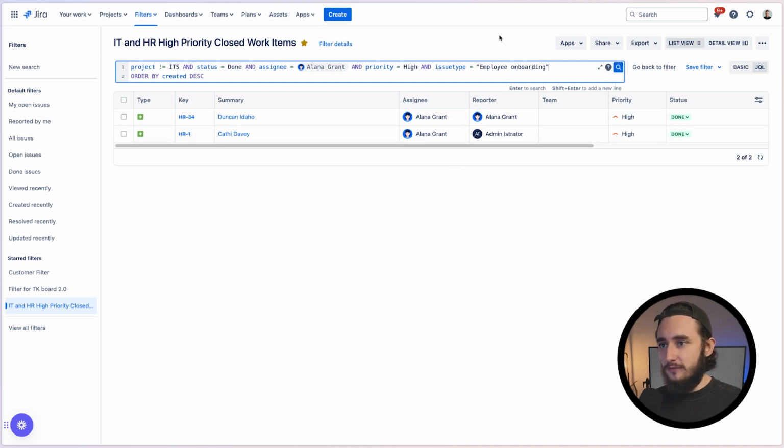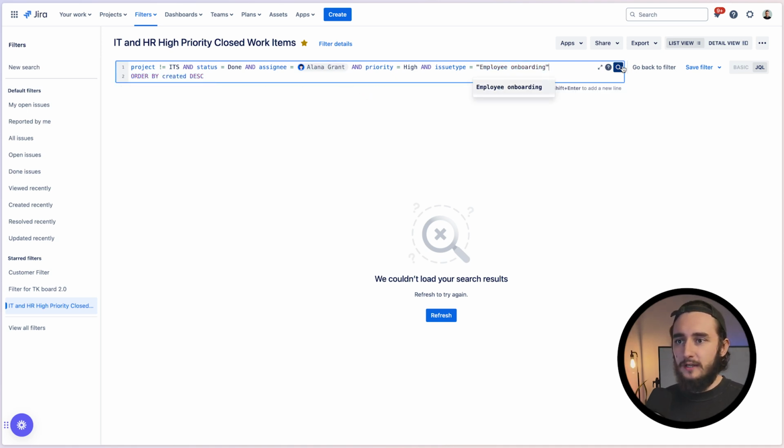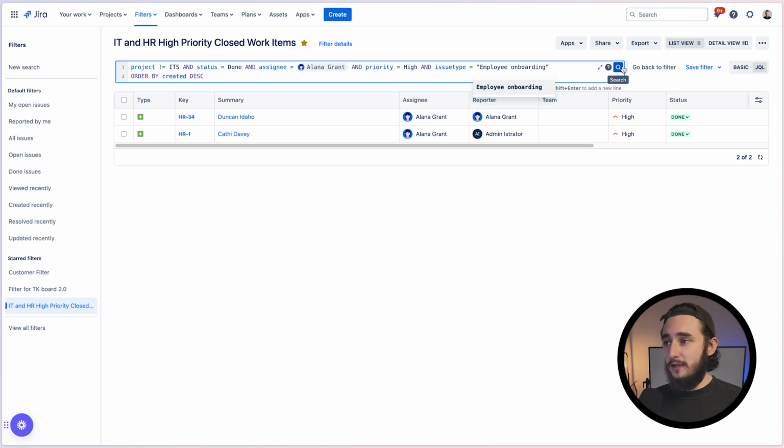Typically when it's broken, it'll give you an error. So I'll leave out one parenthesis here and I'll click search again. You'll see an error here that actually tells you what character is wrong and what you need to fix. In this case, it's saying line 1, character 110. I'll add the parenthesis back, click search again. Our results come back and our error goes away.